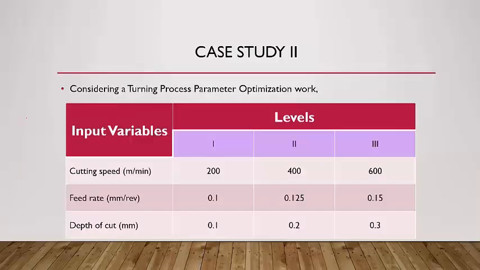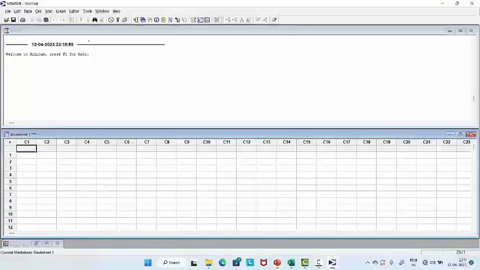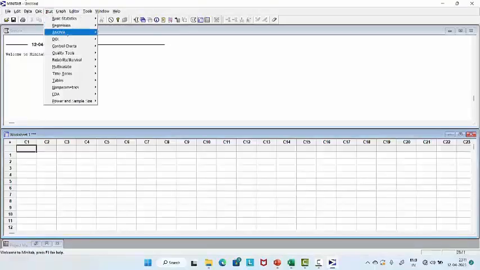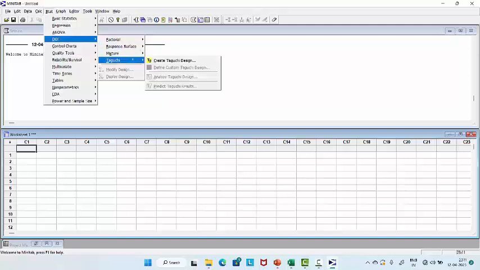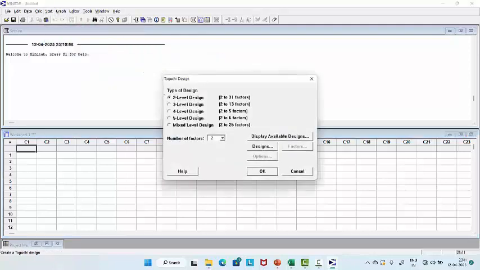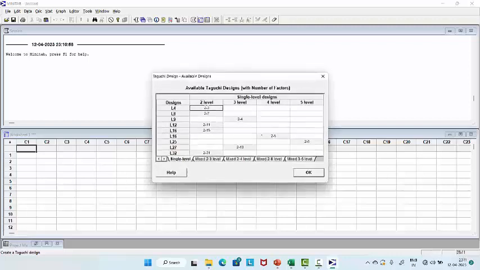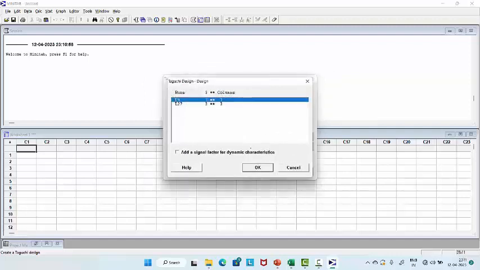Okay. Next, for case study 2, I am considering a turning process parameter optimization work. Here the input variables cutting speed, feed rate and depth of cut are considered at 3 different levels within the possible range. For that, select Stat, DOE, Taguchi, create Taguchi design, 3 level design, 3 factors, display available designs. For 3 level 3 factors, select L9 orthogonal array design.